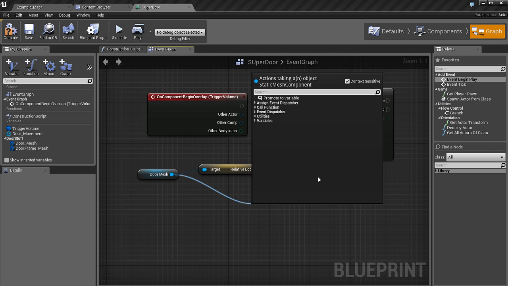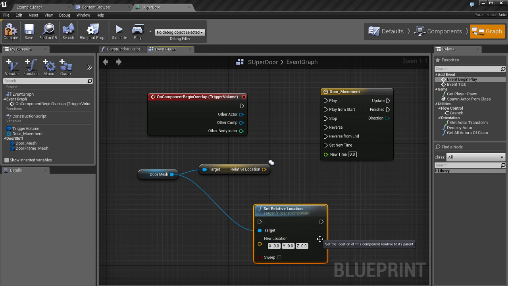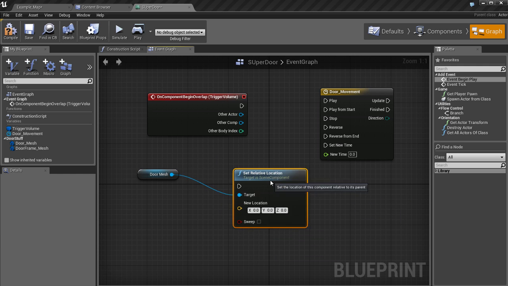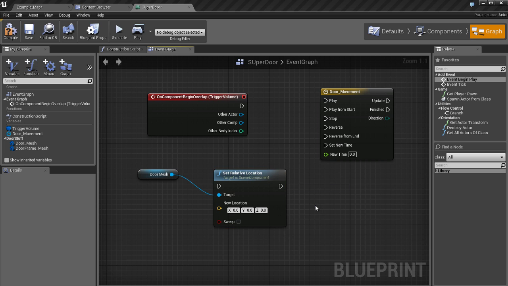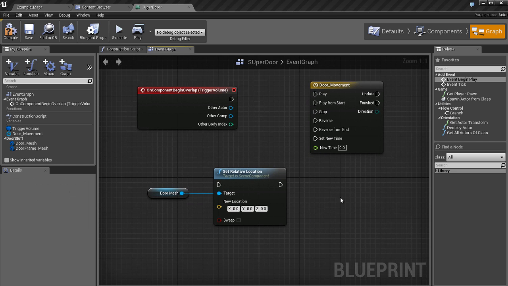So I'm going to come over here and I'm going to look for a function here called set world location, set relative location, add relative location. We've got a whole bunch of different ones here that we can use. I'm going to get a set relative location. That's probably going to work. I'm going to get rid of this guy. I don't need that guy. Again, Blueprint is a lot of trial and error. It's a lot of playing around with different nodes until you start to get something that works.